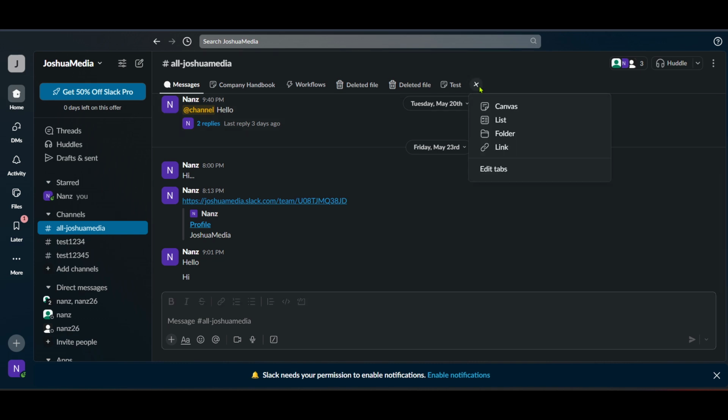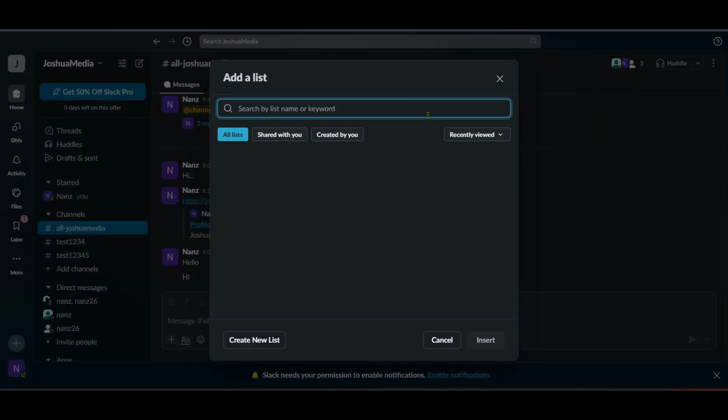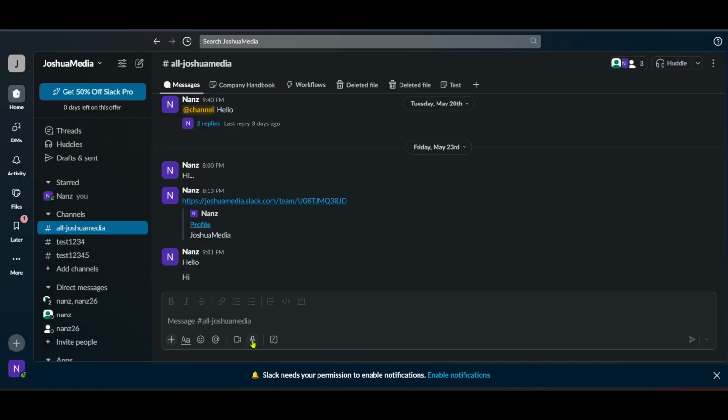Among them, select List. This feature lets you create and manage lists directly within your Slack channel, which can include anything from a simple to-do list to more complex project tracking. Clicking List gives you a more interactive tool to organize tasks. Now let's move ahead and click on Create New List. This is where the magic happens.